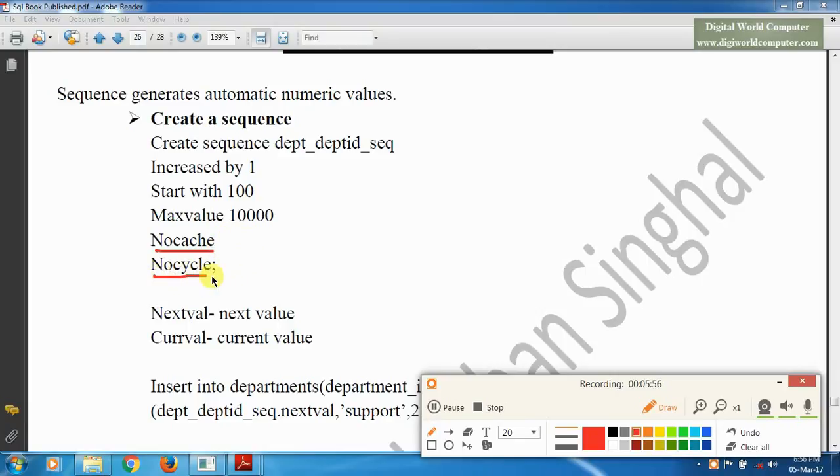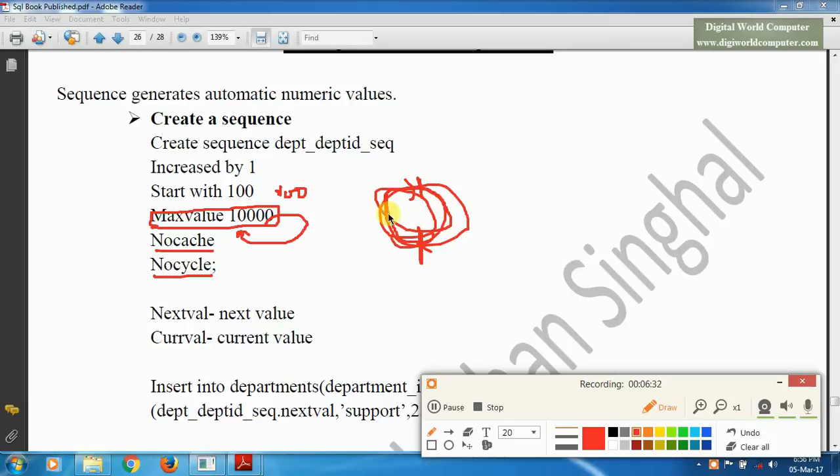The next is NOCYCLE. Cycle or no cycle. By default it is no cycle. CYCLE means the sequence continues to generate values after reaching its maximum or minimum value. It means if it reaches the maximum value of 10,000 and after this it starts again from 100, that is cycling. It is the maximum point and it is the minimum point. Here it starts in a round circle way.